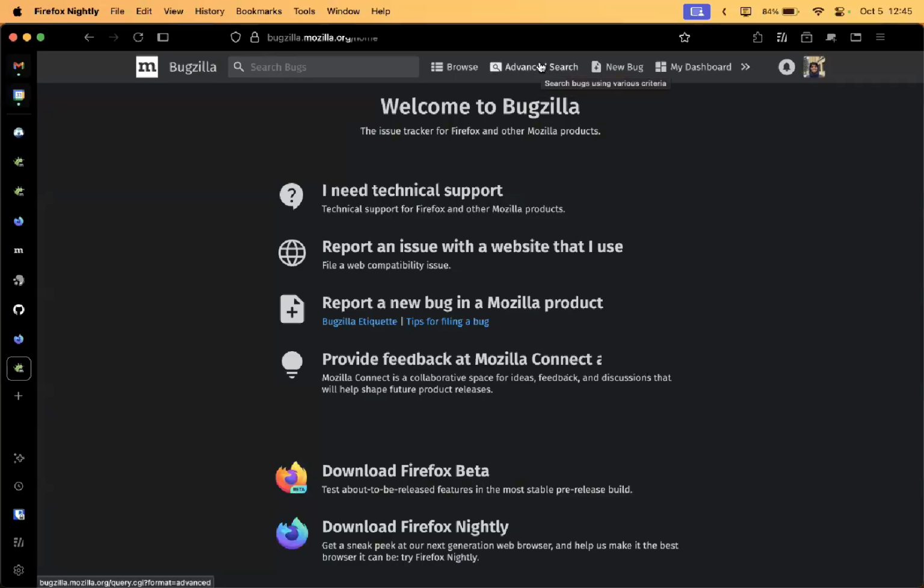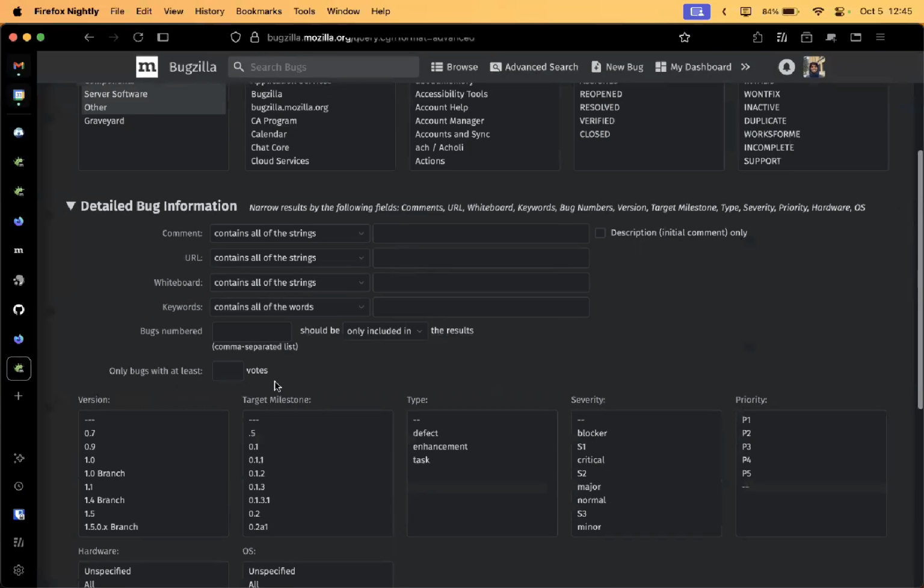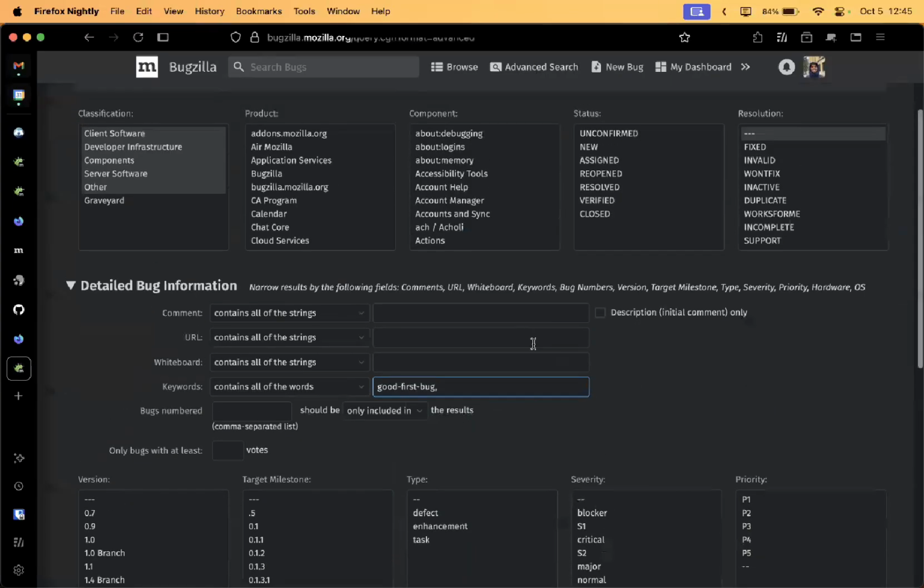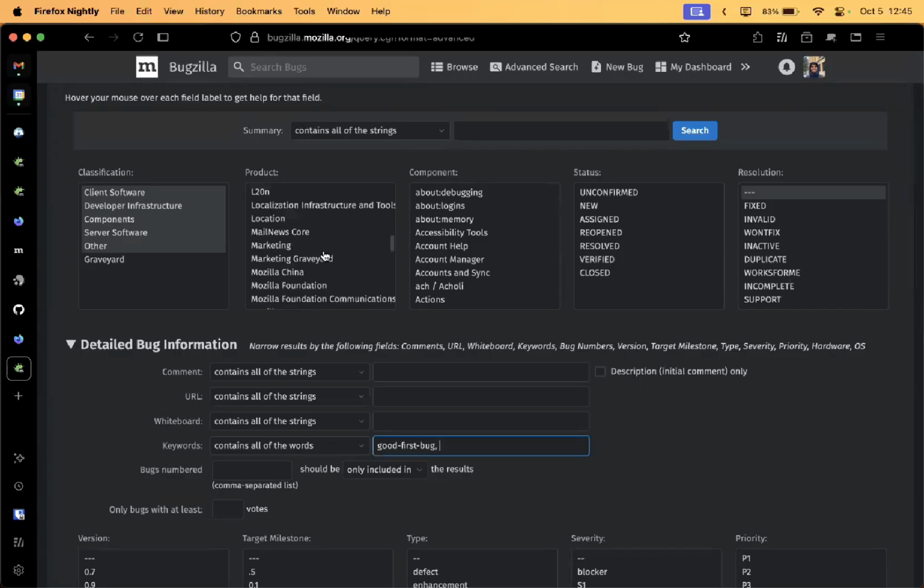So one easy way is to do an advanced search. It sounds advanced, but all we're gonna do is put the keyword good first bug in here. You can obviously choose the exact product, exact component to narrow it down to what you kind of want to work on. One thing I would point out is Firefox is not like a full product here. There's a bunch of different components of Firefox.